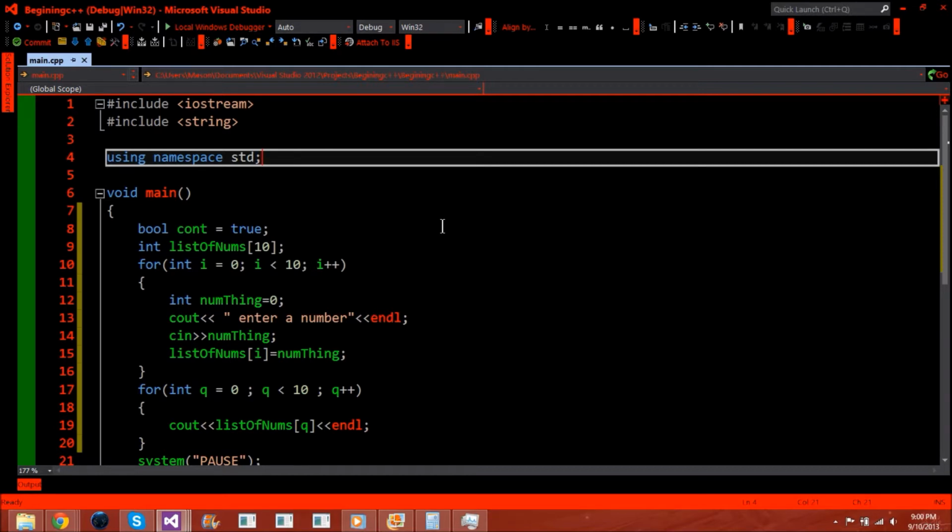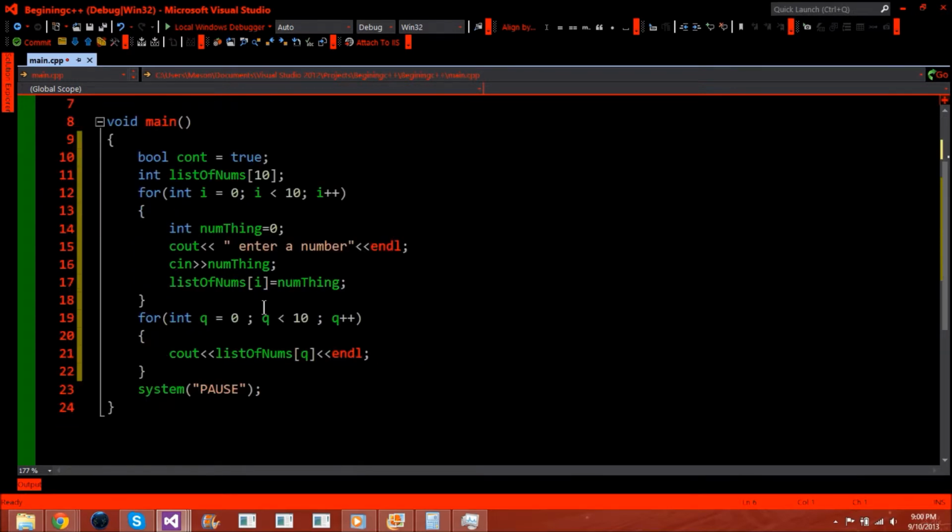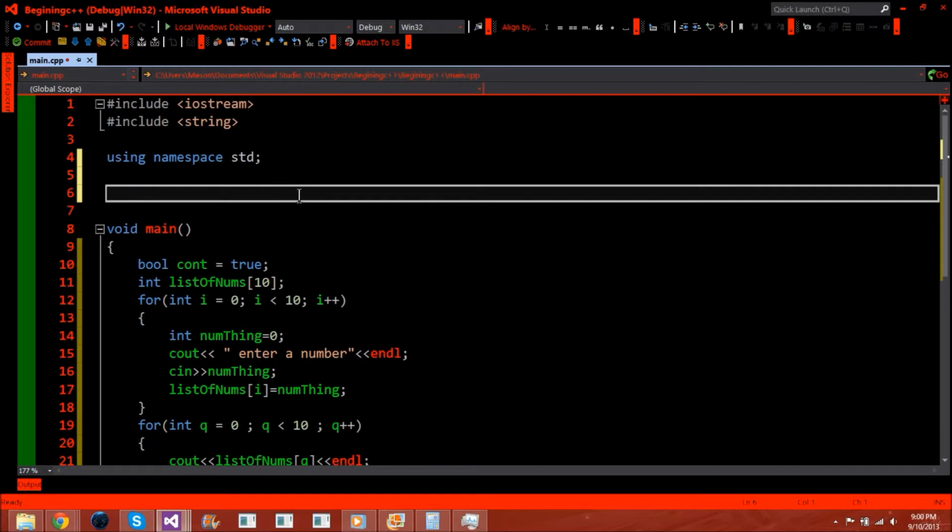Now, a function can be created in two ways. You can either do a function header and then create the body of the function later, or you can do it all at once. I'll show you both right now, okay? So, right here, we have two for loops, okay? Now, I'm going to move them into their own methods. Okay, so how do we do this?